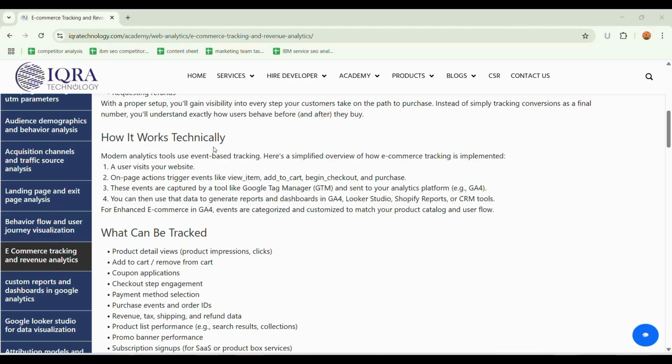How it works technically. Here's how it works behind the scenes. A user visits your site. Their action, like viewing a product or adding to cart, triggers events. These events are captured by tools like Google Tag Manager. They are sent to your analytics platform such as GA4. You can use this data to create dashboards in Looker Studio, Shopify reports, or your CRM. With enhanced e-commerce tracking, events are more customized to match your catalog and funnel.